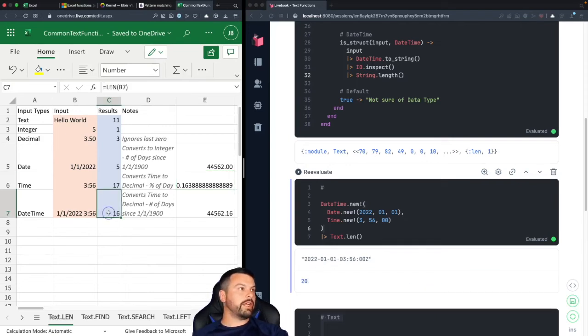20. Again, notice Excel gives us 16. Why is that? Well, again, it's taking this date and counting the number of days since January 1st, 1900, and then it's taking the 356 that we passed it and converting it, right? Remember this decimal right here? So it's then adding that on to the end of this number of days, which we've got right here. And so this is actually the date time that Excel generates. And if you count the number of digits, it truly is 16.